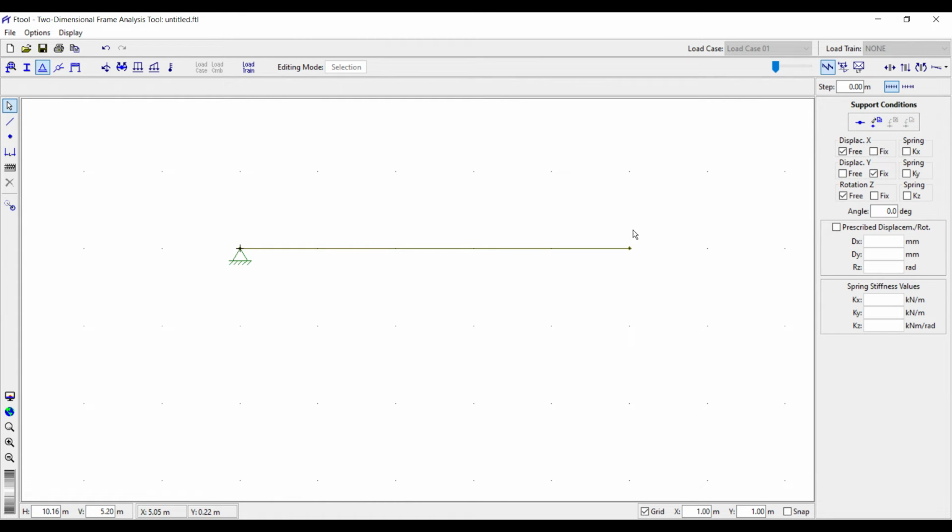So let's say I want to put a fixed support here. In a fixed support, you have to fix X, Y, and also fix rotation. Then I select the node, then you can just click on this. You can see that the direction of the fixed support is not correct.